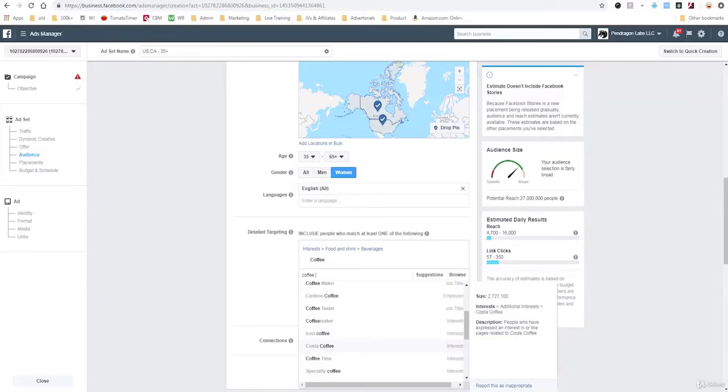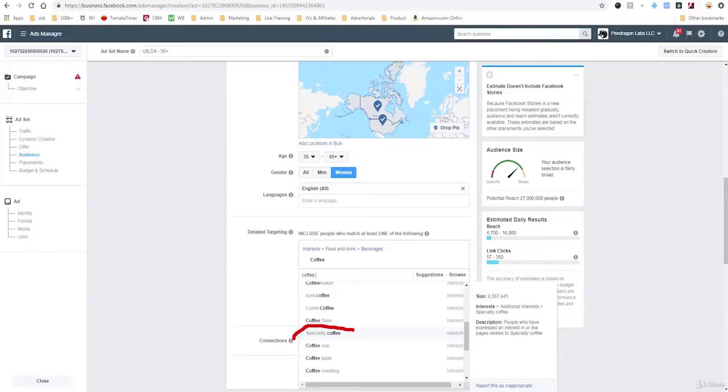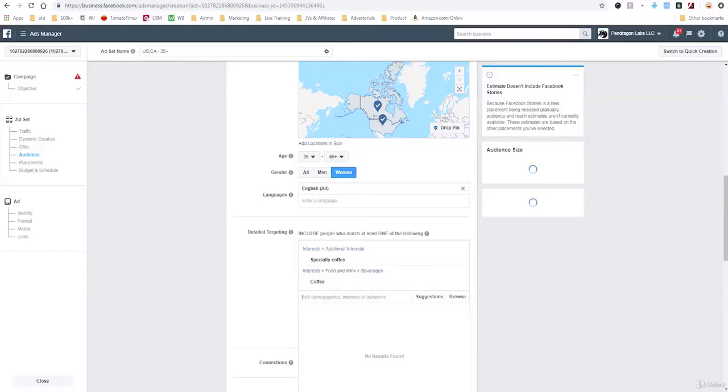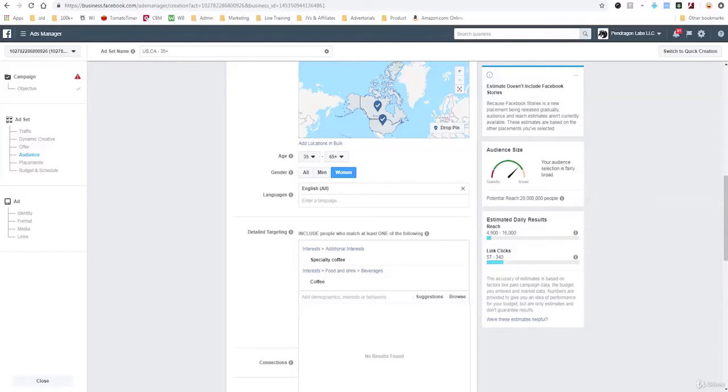Iced coffee, specialty coffee. Ooh, maybe people interested in specialty coffee are more avid coffee drinkers. And do you see this right here? It says the size of the audience is only 8 million. So I'm thinking these people are like power coffee drinkers, right? Who gets into specialty coffee unless you're crazy about it? Okay, so I'm gonna select that and we're gonna see what this does. Still the same size, 28 million people. So let's see if we can get it down even further.